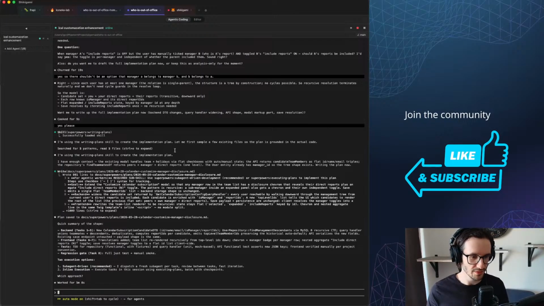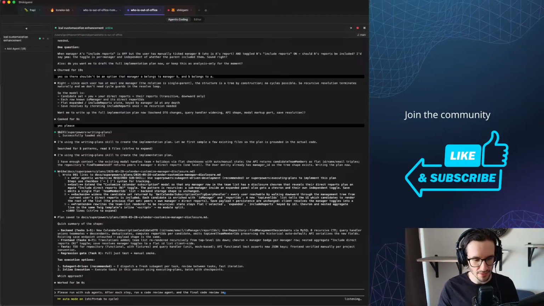Okay, and the plan for the feed customization is ready. Please run with sub-agents. After each step, run a code review agent. And the final code review and architecture review at the end.